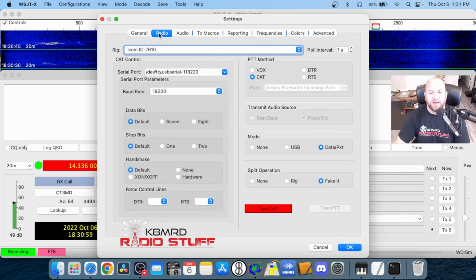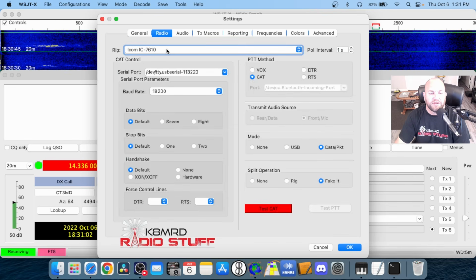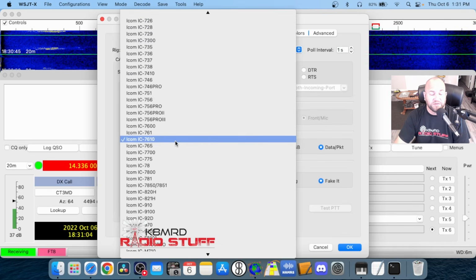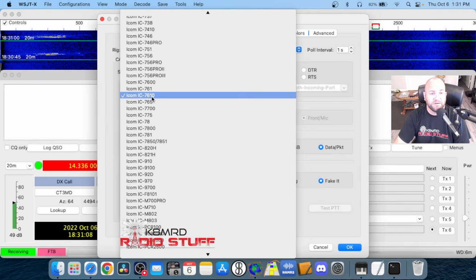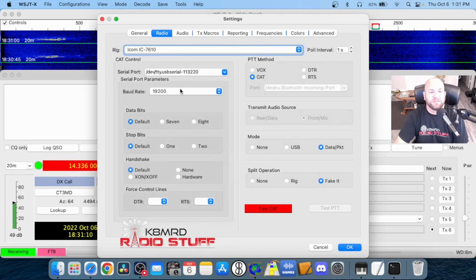Under Radio, here's kind of where we're going to get into the meat and potatoes of this. At the very top, we're going to select our rig, whatever kind of radio you're using, and just about every radio you can think of is in here. We're on an ICOM 7610, so we're going to select that.